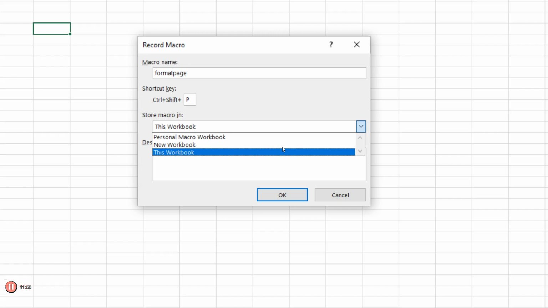Where's it going to go? It's going to go in this workbook. So if this workbook goes somewhere else, those instructions go with it. The next place I can put it is a new workbook. It'll record it into a brand new workbook. So instead of putting it in this one, it'll just make a new one and put it in there.